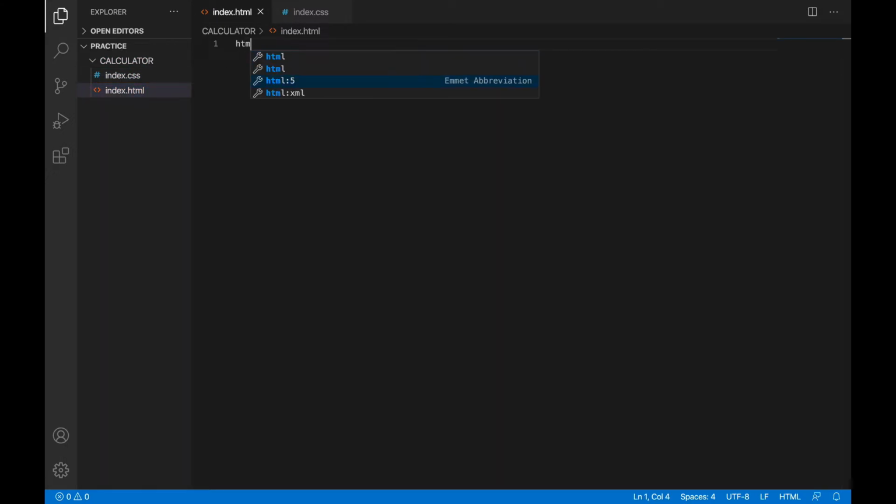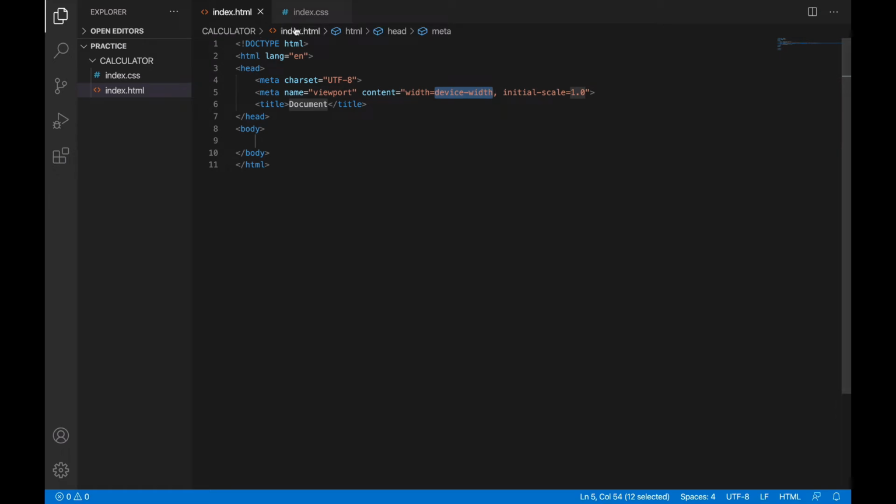HTML5. I'm going to change the title to calculator. This calculator is going to be very simple. It doesn't have much JavaScript, just JavaScript built into the HTML, because I'm going to be working with this a lot as well. So that is just it.